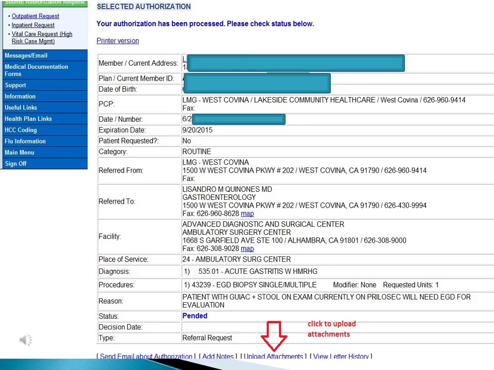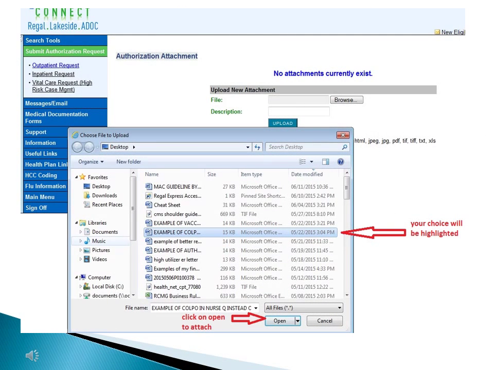You can now see your authorization with all the details, including the authorization number and the expiration date. You are almost done. This last part is also very important: how to attach the doctor's last note. Click on the Upload Attachment link at the bottom of the page. The authorization attachment page will appear.